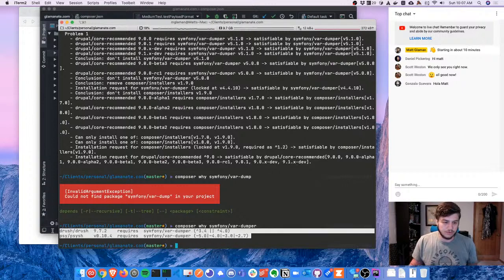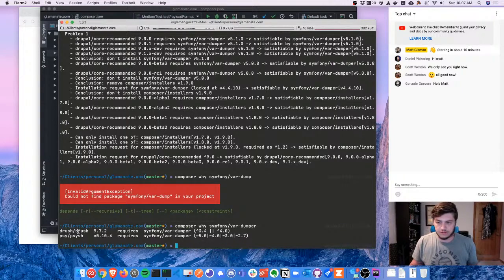Okay, so we have drush, and this package, which drush also uses to create a REPL, a read-eval-print loop, the PHP CLI, if you will. So we're going to upgrade drush as well. So we're going to take our previous command.